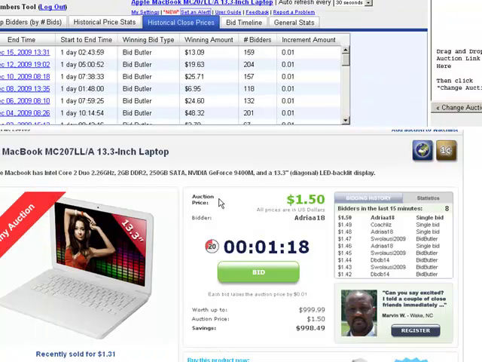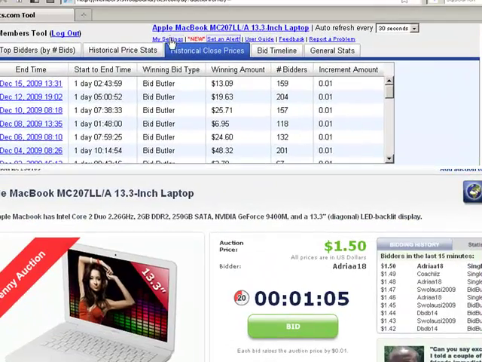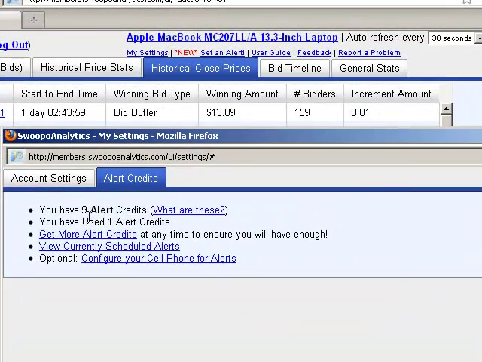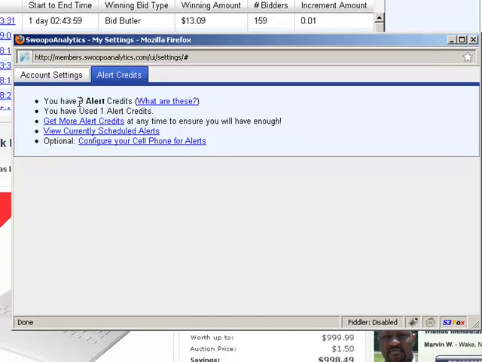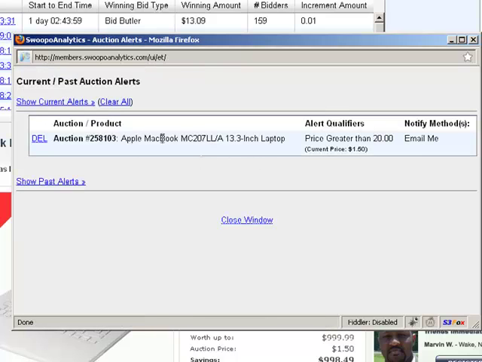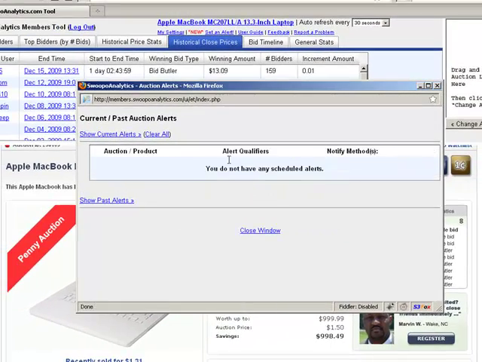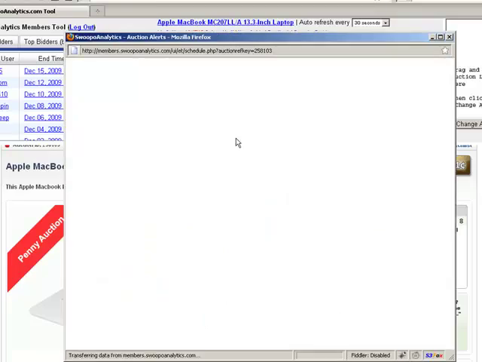And so I can walk away, and maybe an hour, 2 hours, 3 hours from now, get an email. But the real power lies in getting notified on your cell phone. I'm going to show you that right now. You'll also see this potentially new My Settings link, which will bring up information about how many alert credits you've got and things like that. So what I'm going to do is view my currently scheduled alerts. You can see it's this screen again where I see this stuff. I'm actually going to delete the alert for this auction, and then I'm going to go back and set another alert for it.